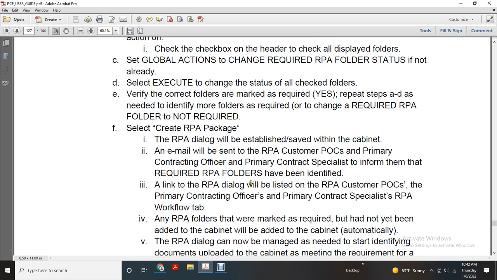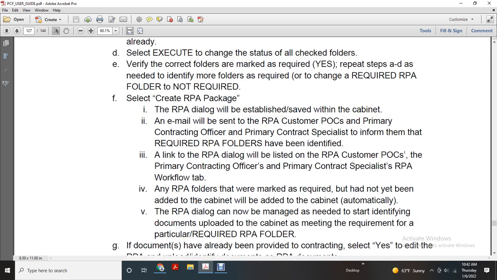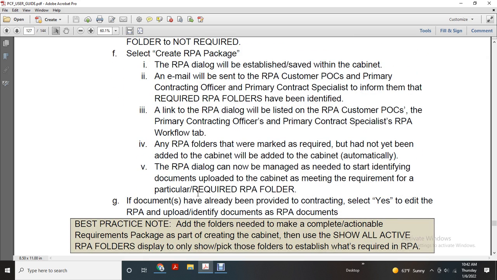A link to the RPA dialog will be listed for the RPA customer POC and the primary contracting specialist in the RPA workflow tab. Any RPA folders that were marked as required but had not been added to the cabinet will be added to the cabinet automatically. The RPA dialog can now be managed as needed. To start, identify the documents uploaded to the cabinet meeting the requirements for a particular required RPA folder.